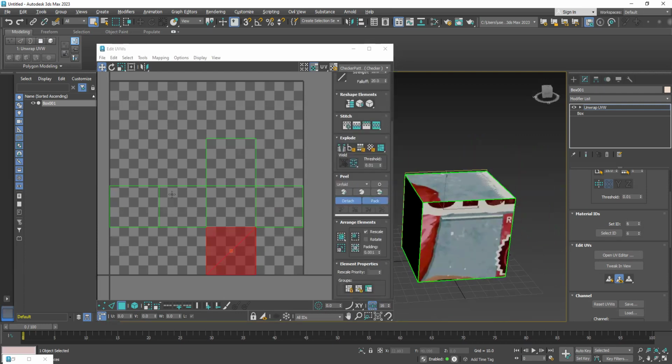Okay, we unwrapped it. It's like a cotton box unwrapped. Now we have to fold it. See, if you fold, what happens? It becomes a box. So this is the overall idea. Now this is a box, we unwrapped it. This window is particularly used for UV unwrapping.